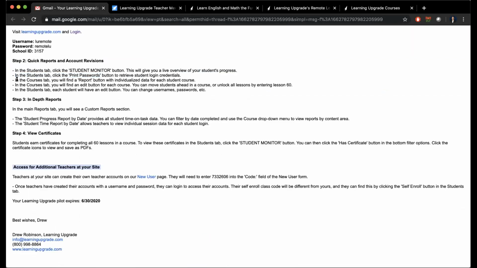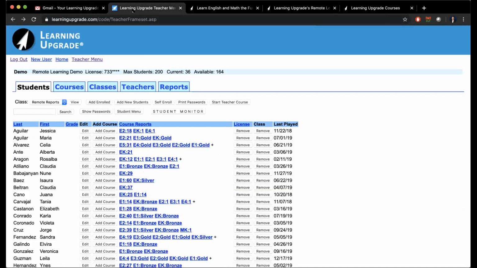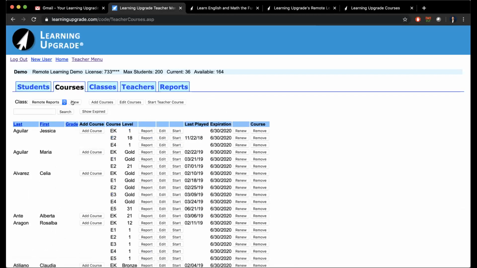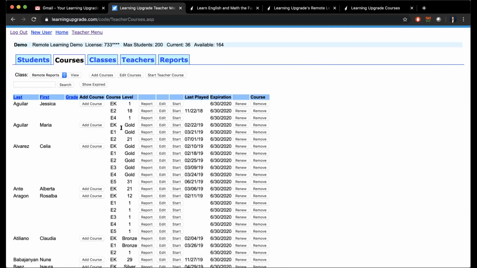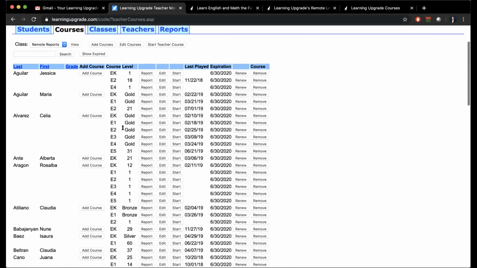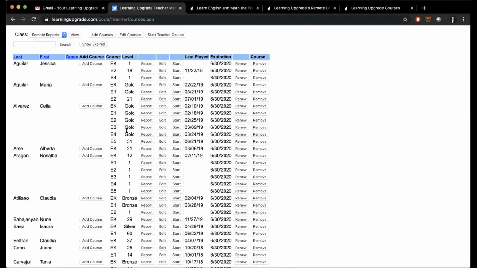Number 3 is in the courses tab. You will find the report button for individualized data. So as I mentioned in the student monitor, if you see something where a learner is struggling on a course and you're just seeing it in numbers, but you need a little more info, we'll click on the courses tab and you'll see every single one of these courses has a report button. And this will give you an opportunity to really dive into how they're performing.